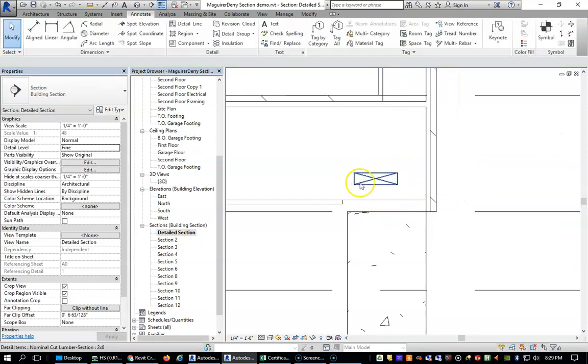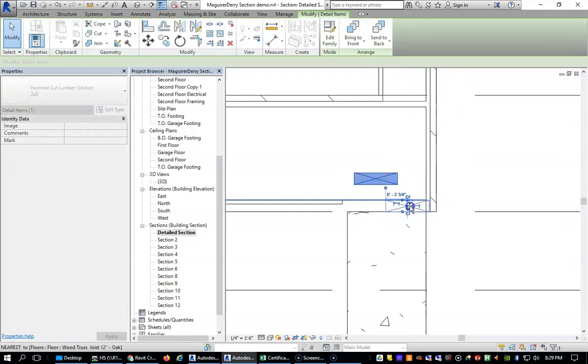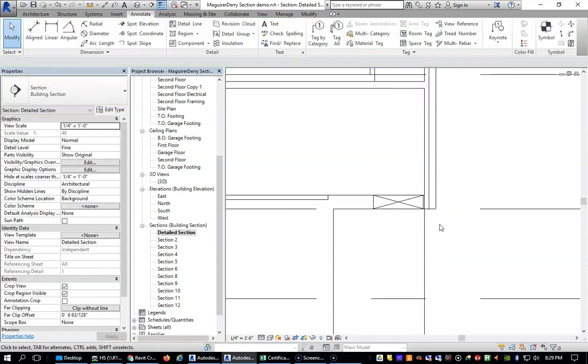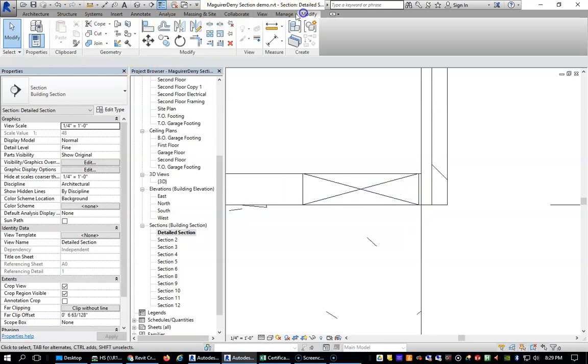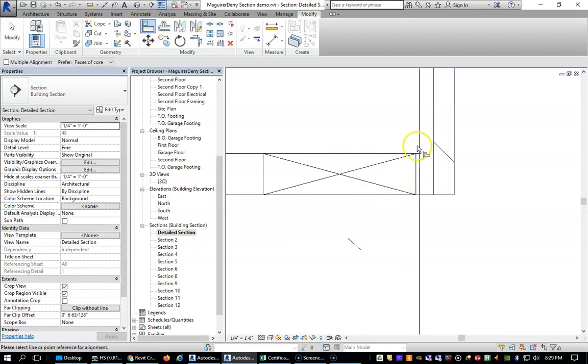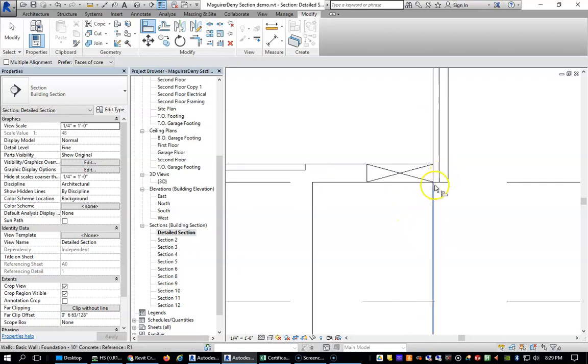Going to hit escape. And I'm going to take this guy and line it up right here. So that's our sill plate, and that would be a piece of pressure treated lumber. If you want to get fancy, we should be able to align that. There we go. Align that to that and lock those together. And it's nice and clean.